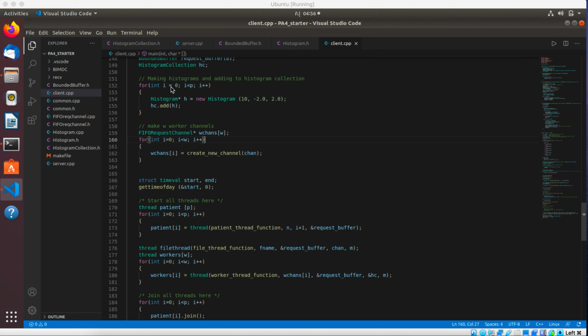We're gonna create a histogram, and then we're gonna add it to the histogram collection. The histogram is gonna have 10 bins, and the min value is -2, and then the max is 2. And we want to create the worker channels for communicating with the worker thread, and the patient thread is gonna call the patient thread function.